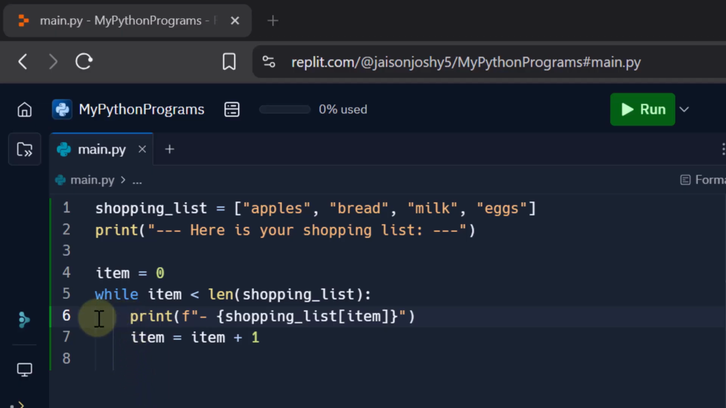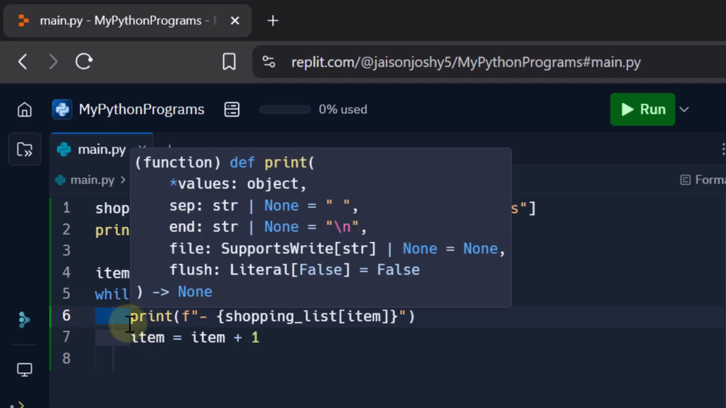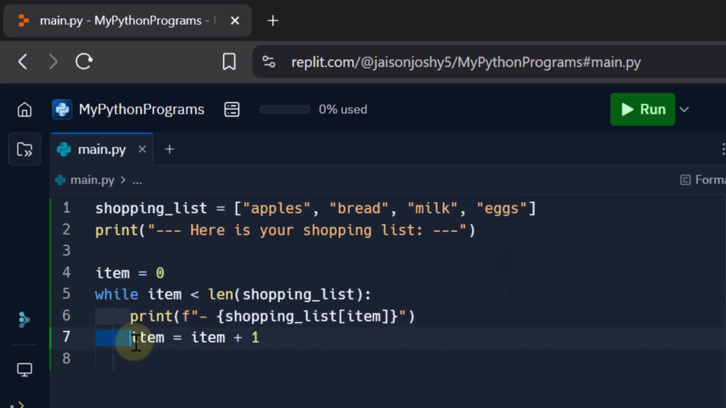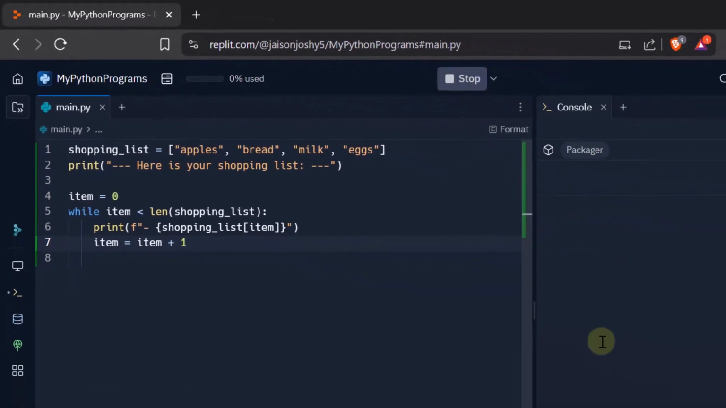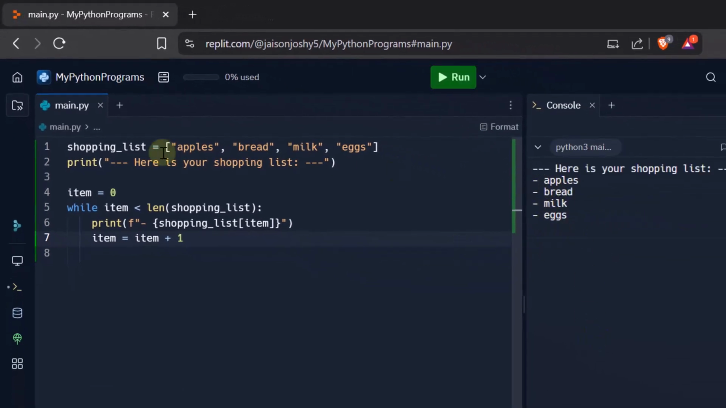Okay, and also notice the indentation that we follow here again. These two statements, print and this item equal to item plus 1, are part of this while condition. So because of that, they have to be in the same indent. So this much space is given for print, same that much space should be given for the item line as well. Okay, let me run this. You see, we are able to iterate over all the items in the list. So this is how you use a while loop.